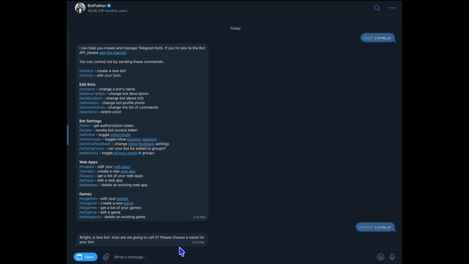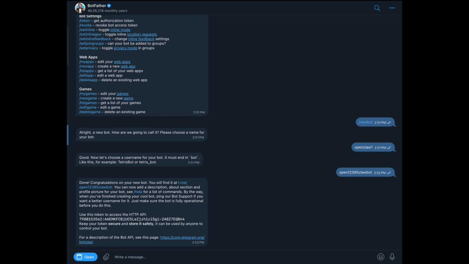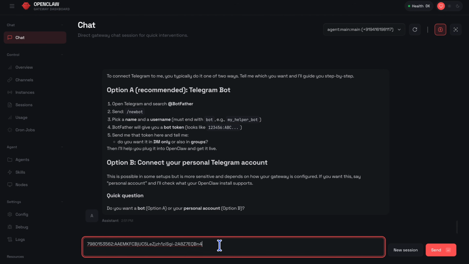First, it will ask for a bot name. You can give it any name, for example, OpenClaw1. Next, it will ask for a username, and this must end with bot. So choose any available name that ends with bot and send it. Once that's done, BotFather will generate your bot link and bot token. Copy this token and paste it into OpenClaw's chat.